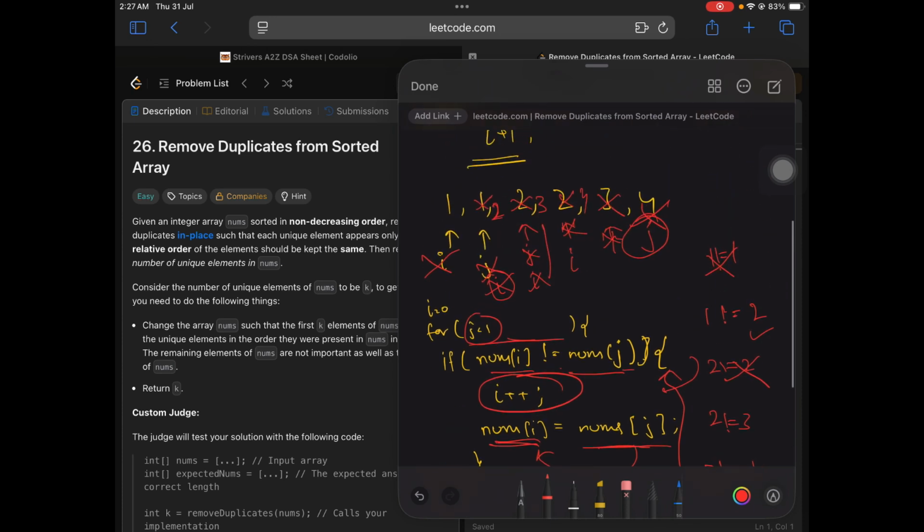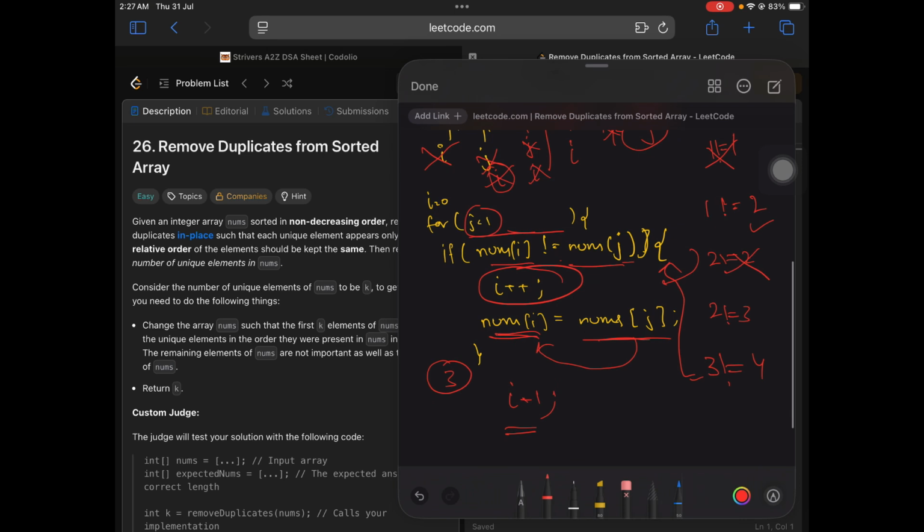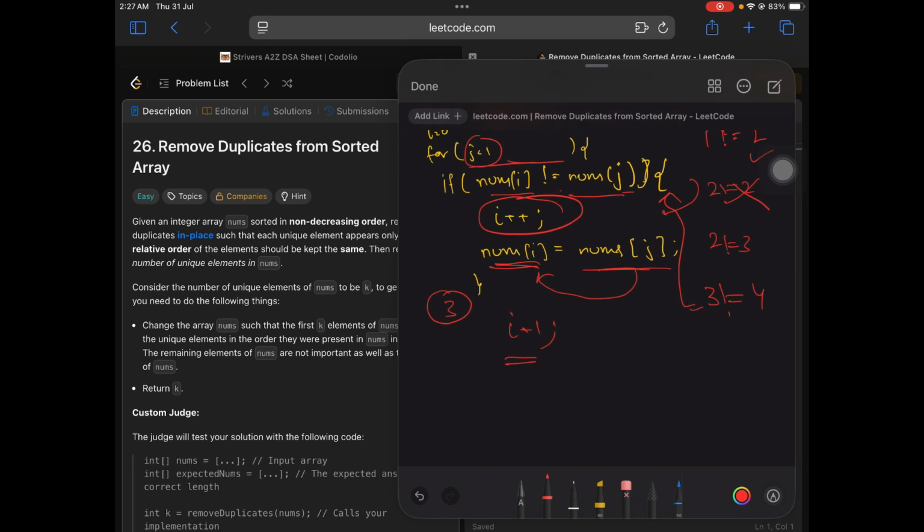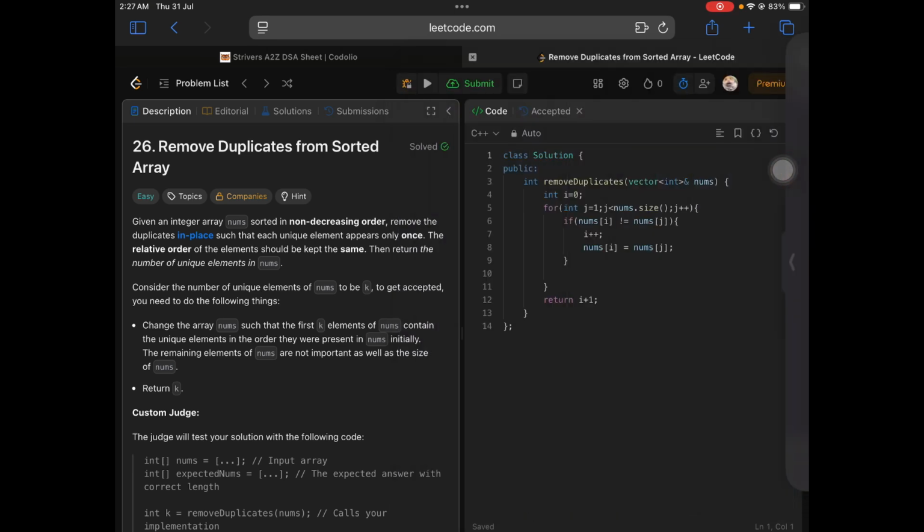So you have 1 2 3 4 unique elements. That's what you're returning, I plus 1. So let's have a look into the code. This is the solution. Int I is 0, for j equal to 1, j less than nums size, the size of the array, j plus plus. If this condition is not met, I plus plus, and then we are putting the nums of j in nums of I.